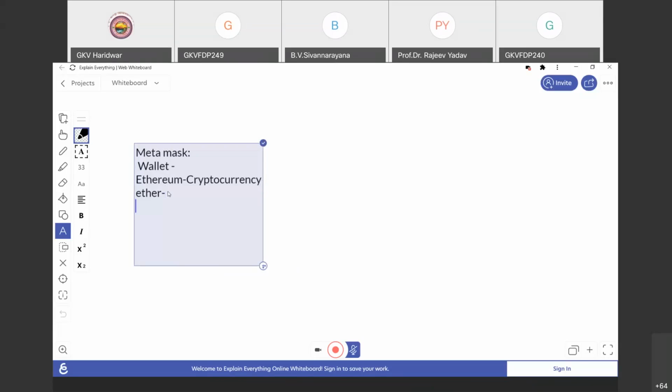Now there are different types of wallet. The first type is known as a desktop based wallet. A desktop wallet means you install the wallet on your desktop. The other wallet is a mobile based wallet, which means you put an app on your mobile phone. And the third wallet is a browser based wallet.